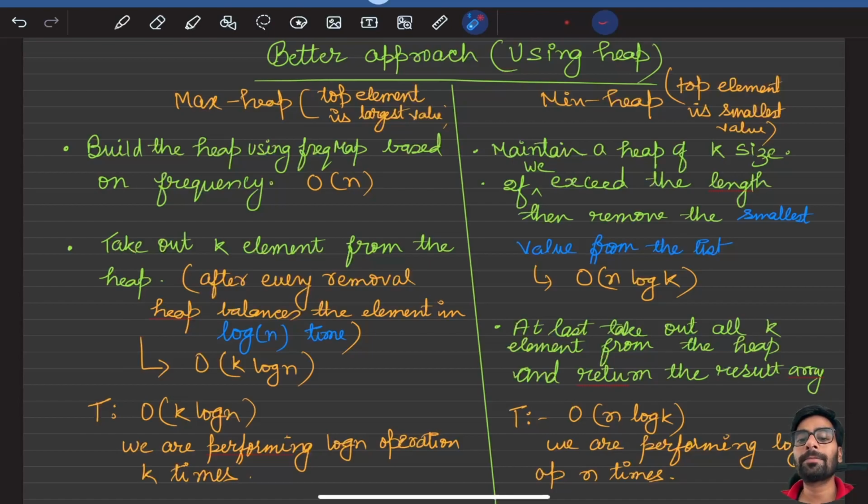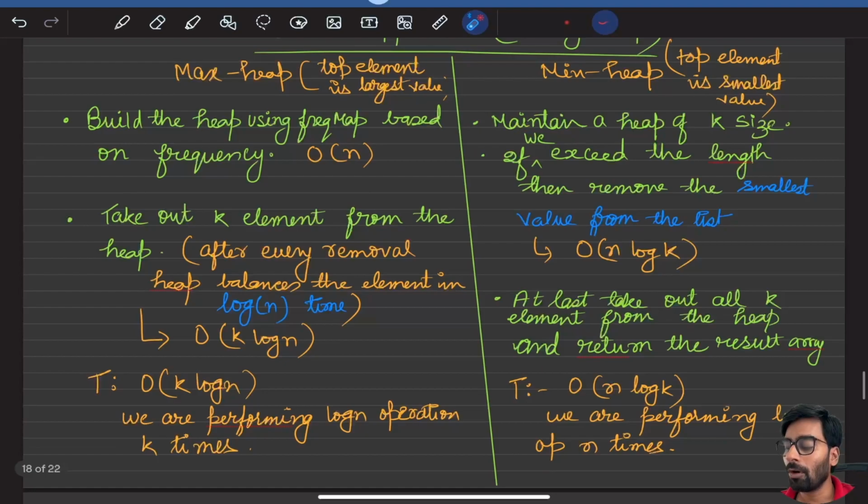So heap basically gives the top value in O(1) time. If it is a max heap, the top value will be the greatest or largest value among the heap numbers. And if it is a min heap, then the top value will give us the smallest value among the numbers. Cool. So now, with max heap, what are we going to do?